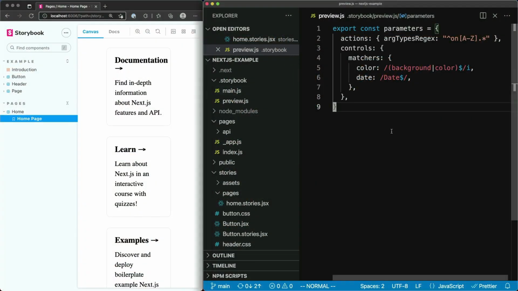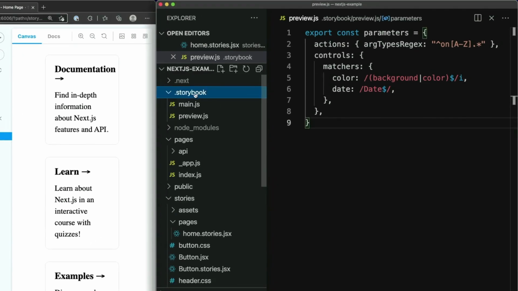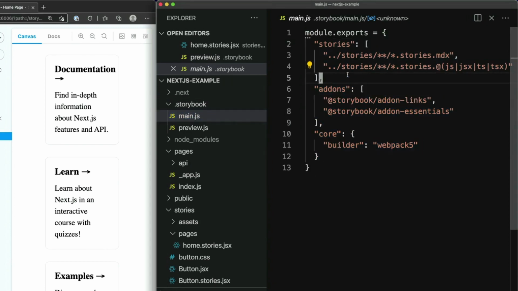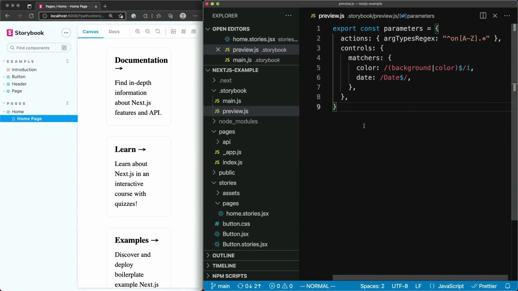Well, it's actually pretty easy. There's a directory that was created for us when we ran SB init, and that's the .storybook directory. It has two files by default, main.js, which has a lot of our configuration, and then a preview.js, which controls the canvas for all of our stories.